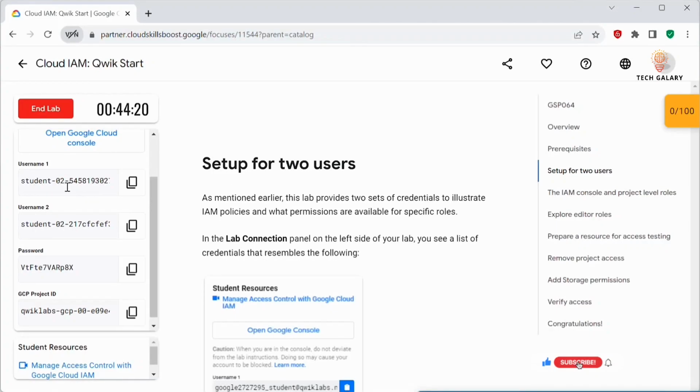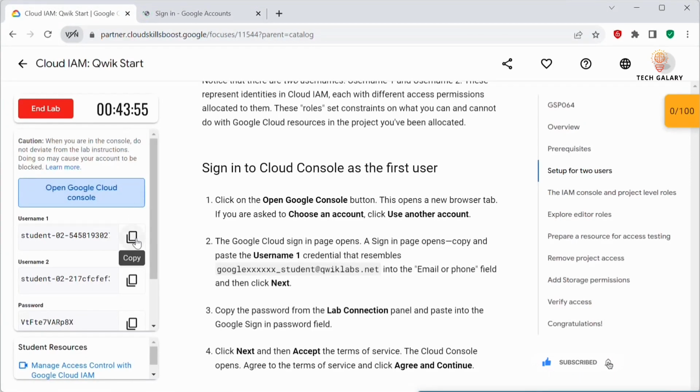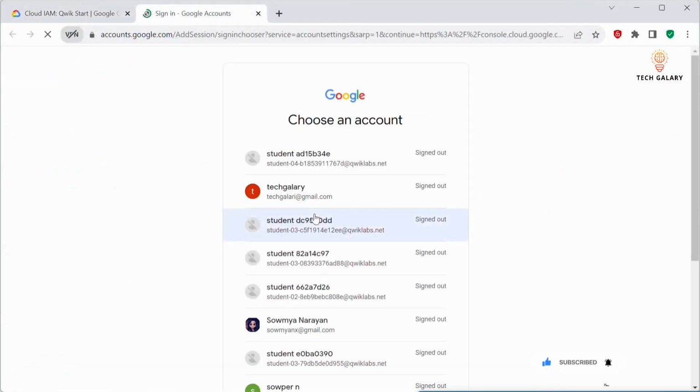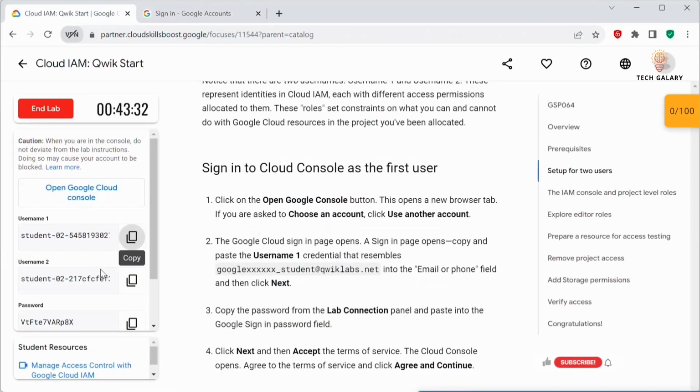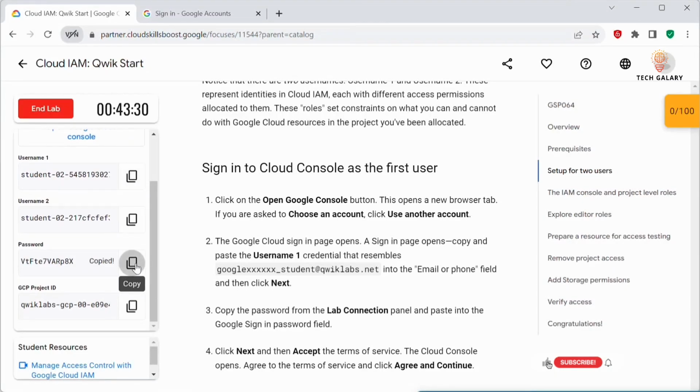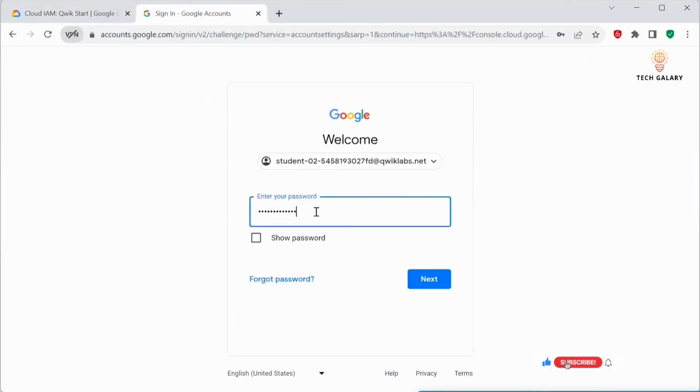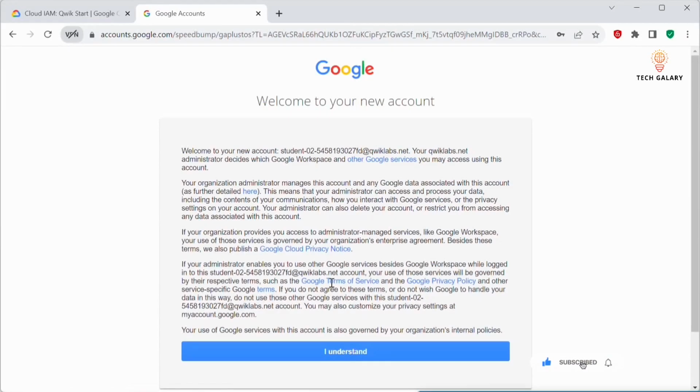In this lab, we will get two usernames. This is to illustrate how the IAM policies work and what kind of permissions are available for specific roles. If we have two users, we can identify the difference between them and what kind of permissions they have. Let's open this Google Cloud Console, copy this username, and log in with username 1. Ensure you log in with your student ID and password. This is a temporary credential which gets created only for this lab purpose, so only this student ID will have access to the resources.